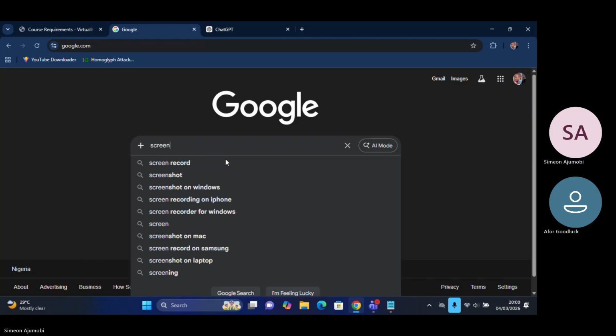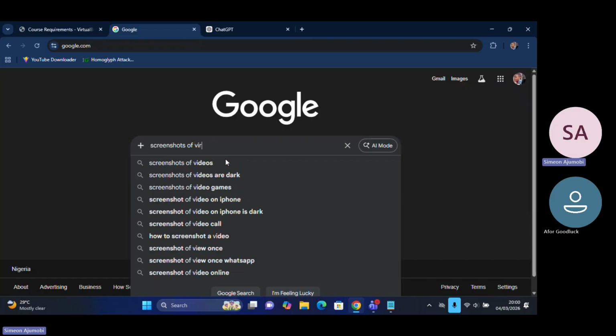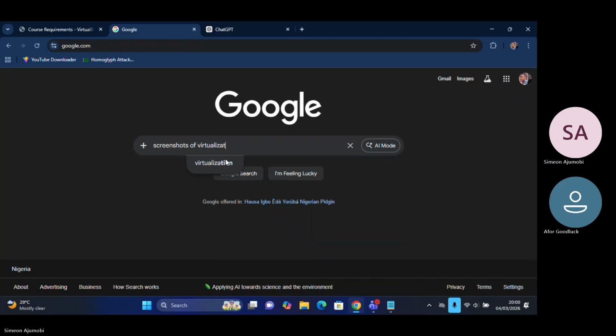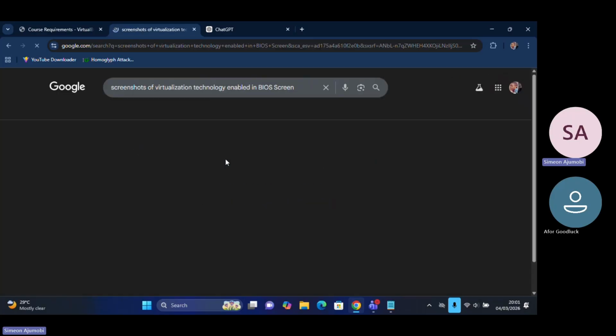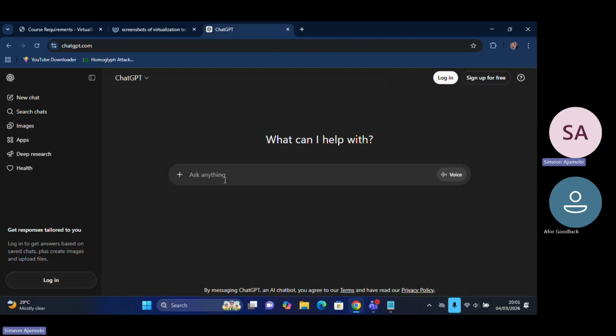Screenshots of virtualization technology enabled in BIOS screen. I just want to see how it is. I can't do this for the system we're currently using, but we can do that. So how do you do that?